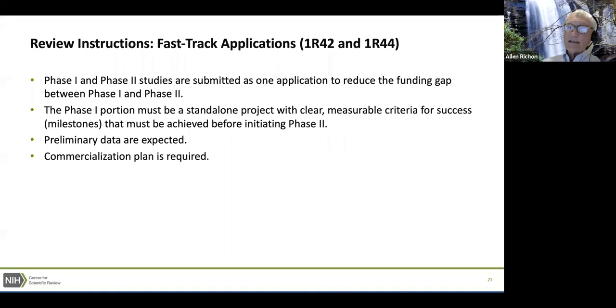Okay, for fast tracks, that is a mechanism that was put in place to help companies avoid the gap between the phase one submission review and a phase two submission and evaluation. So the idea is that you can put them both together. They have to be distinct, separate projects with distinct separate budgets. The phase one portion is a standalone project. It's got clear milestones for success that have to be achieved before instituting phase two.